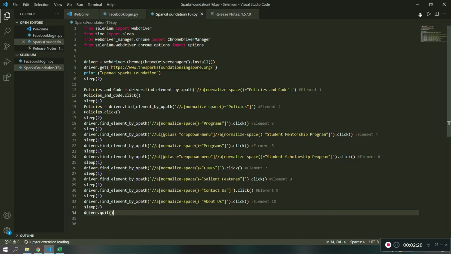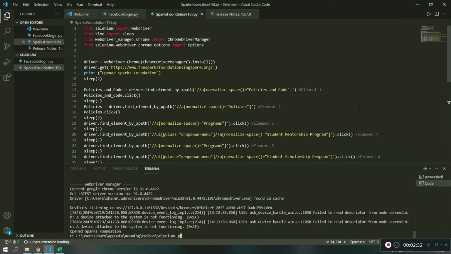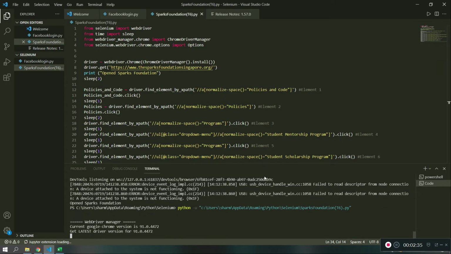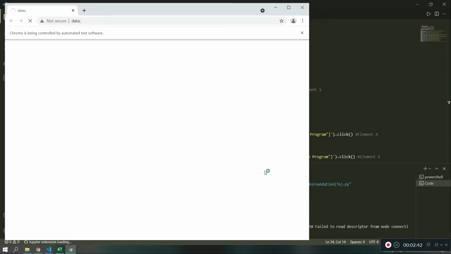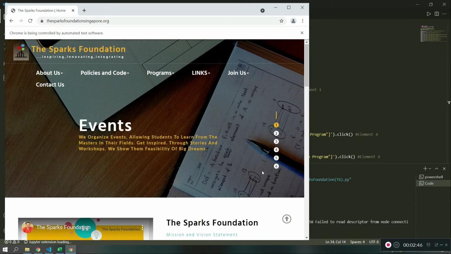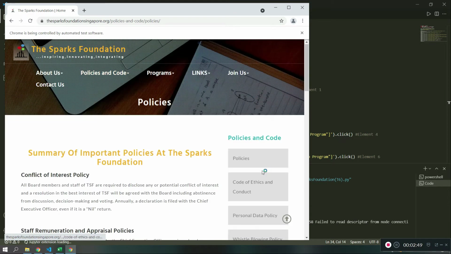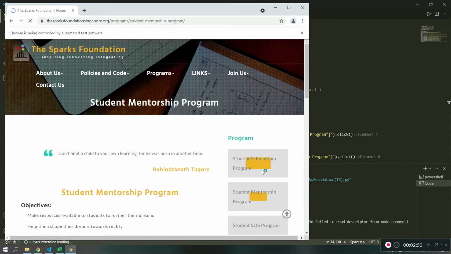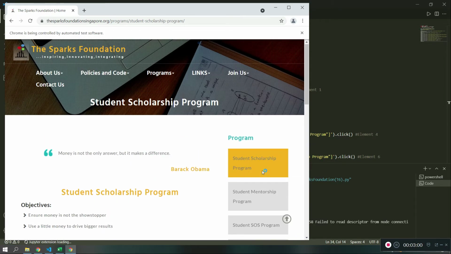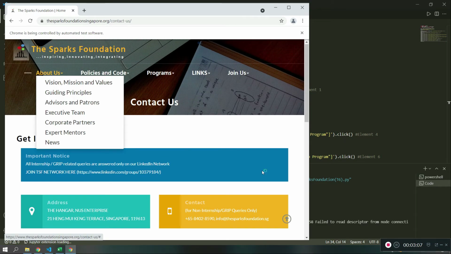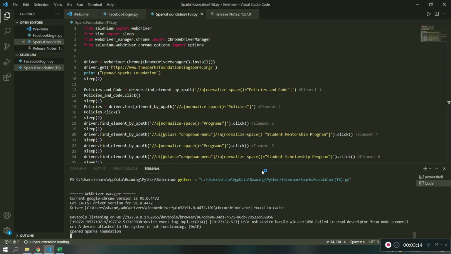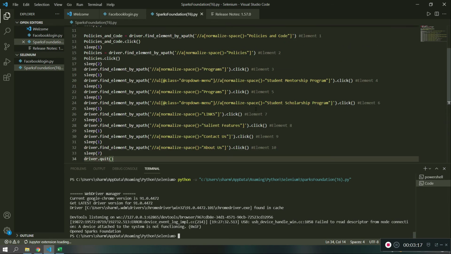So let's see it in process. Let's run our code. As we can see, it is clicking through different elements. Now that our code is complete, the driver will quit itself in 7 seconds as the code instructs, and it quit itself. So this was the task.